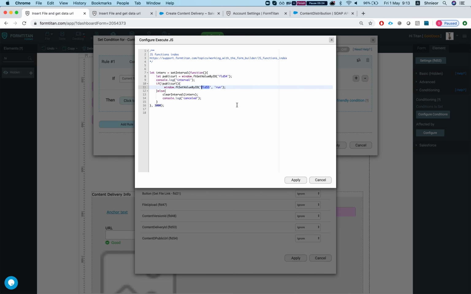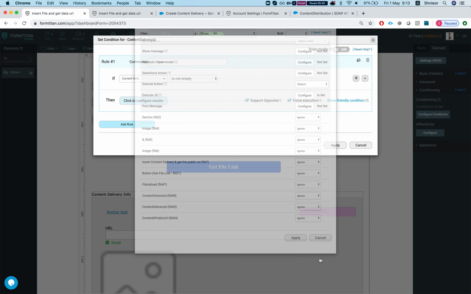I'll show you that in the builder in just a second. And we're telling it to run. Okay, and then if our public URL is already full, we're going to kill the interval, so it's not going to run anymore. And I'm going to show you that in the console as well. Okay, so let's take a look at our hidden.